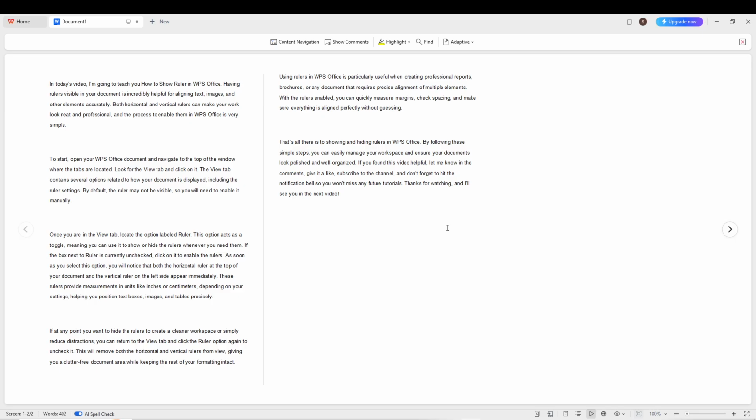To start, move your cursor to the bottom of your WPS Office Writer window. Here, you will see the current mode displayed, which by default is read mode. This mode is useful for reading documents without distractions, but if you need to make edits or apply formatting, you will want to switch to a different view.